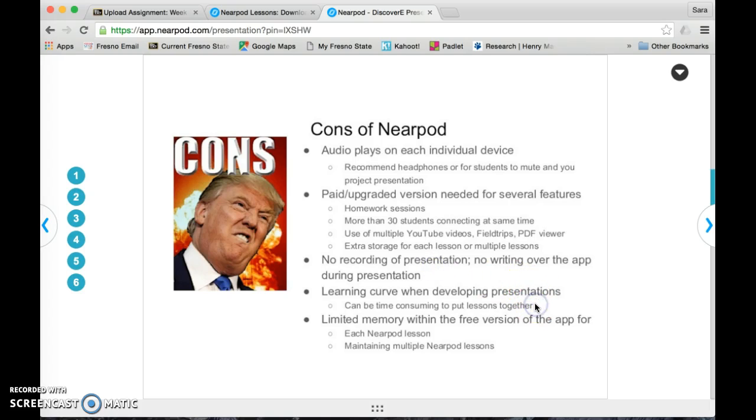There will be a learning curve when you put these presentations together, and when you add activities or when you want to add websites. But once you've practiced with Nearpod, it should be fairly simple to start adding more activities. And then the free version has limited memory, so make sure that you get the paid version with Fresno State.